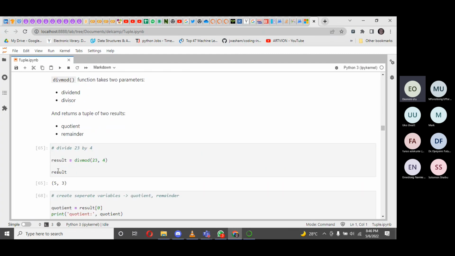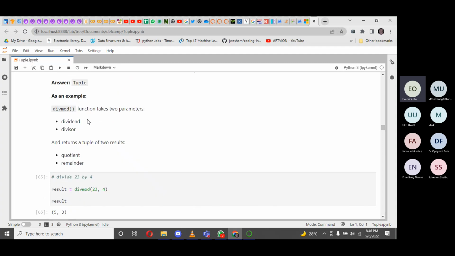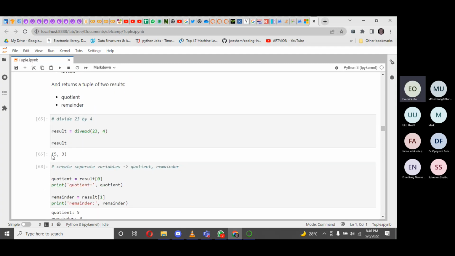So you can see that by the time we call out the result, it gives us the quotient and also the remainder. You can see 5, comma, 3, and it returns a tuple. Why is it a tuple? Because it's in the normal brackets, as we say. So let's create separate variables, quotient and remainder, so you can see how we can make it happen.